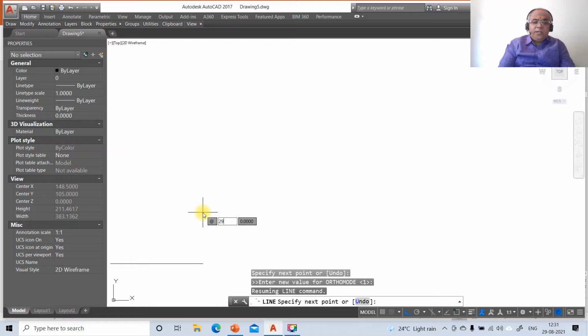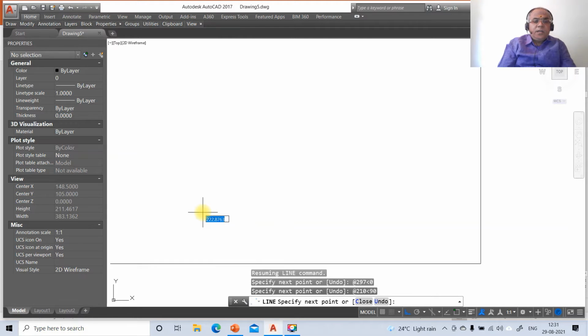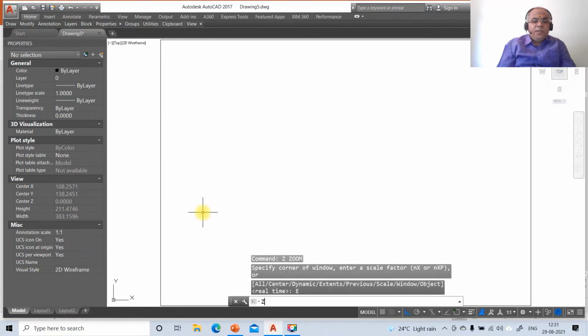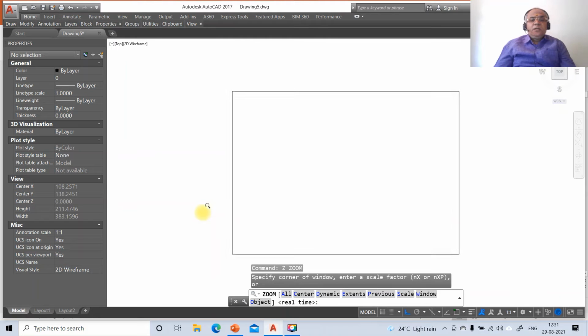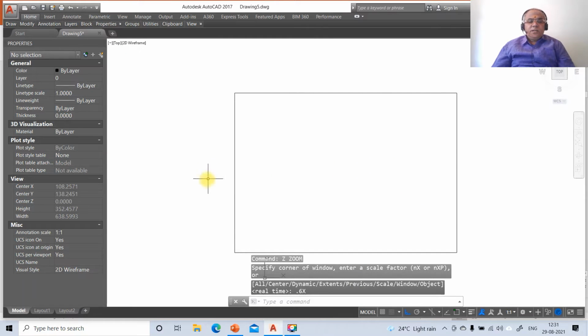@297<0, @210<90, @297<180 and say close. Then go to zoom extents and zoom 0.66. So the coordinates we are giving above are the relative polar coordinate system.